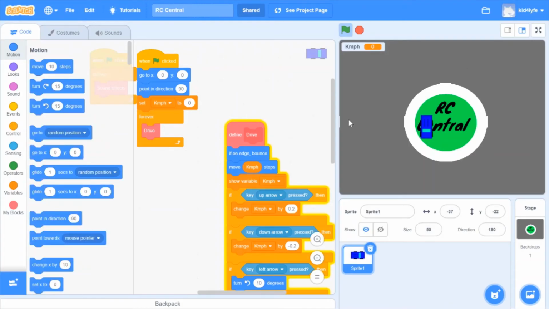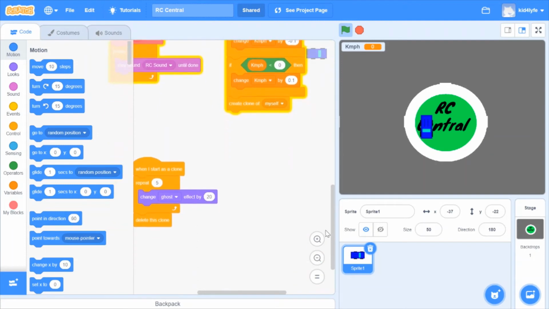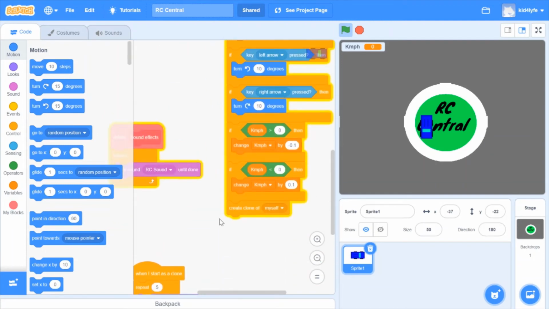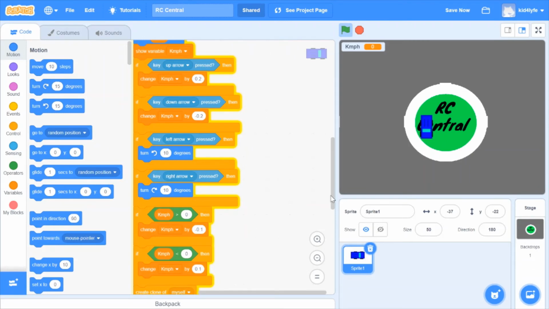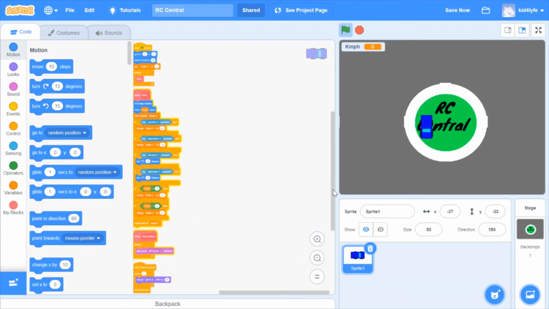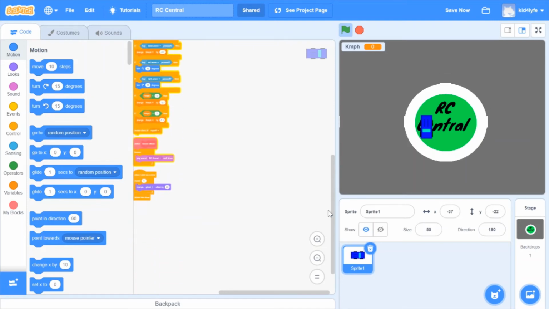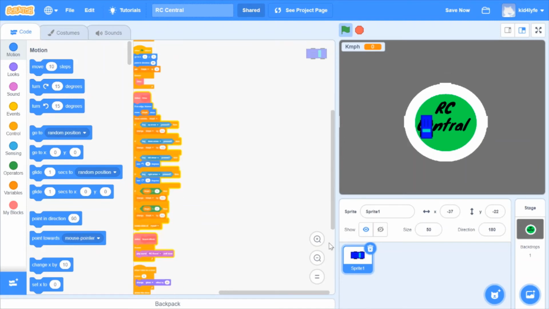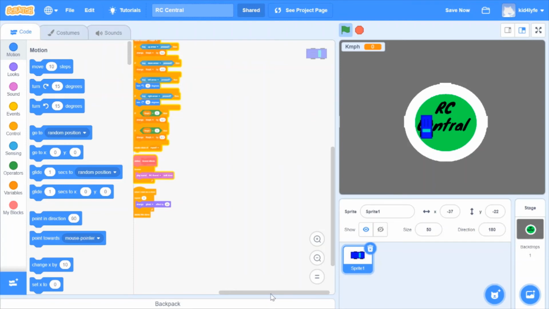Right here you can see define drive, all our blocks. Let's quickly tidy up our code. Clean up blocks. Just right click and click clean up blocks. Here we are. This is all our code. I'm still very fascinated at how compact our code is. Super compact.